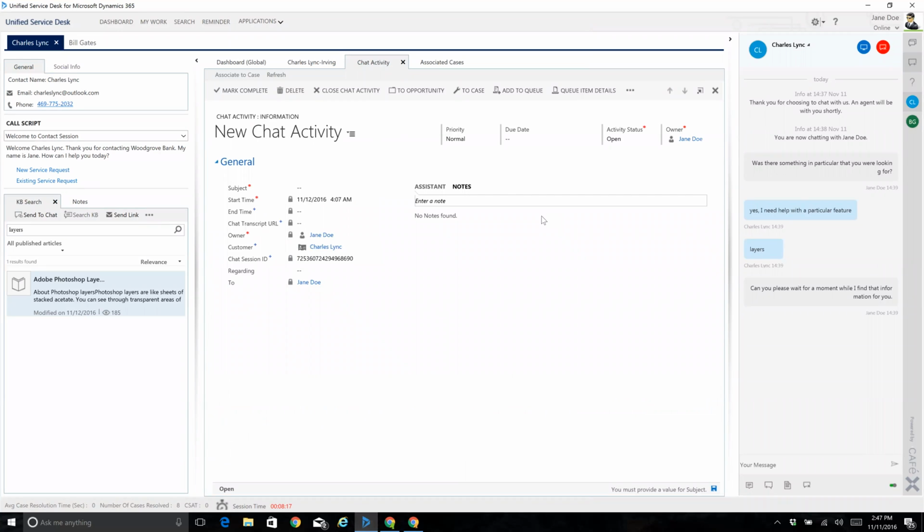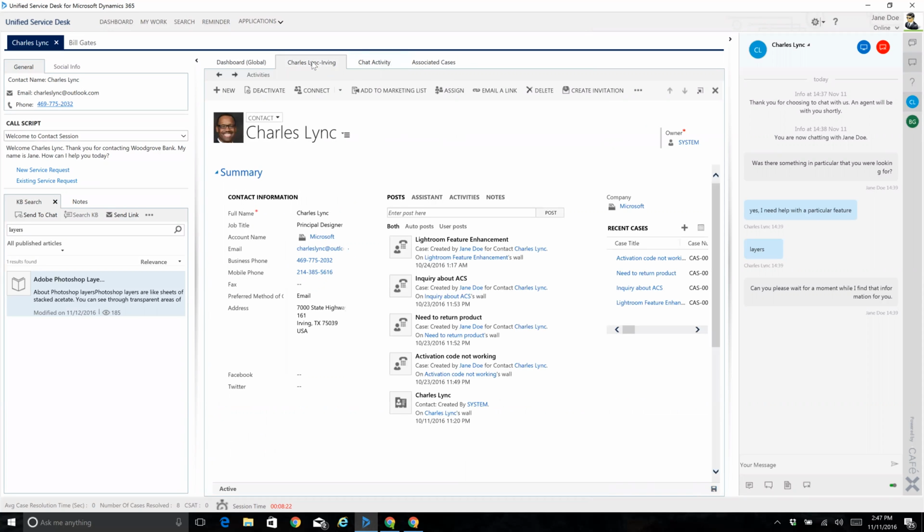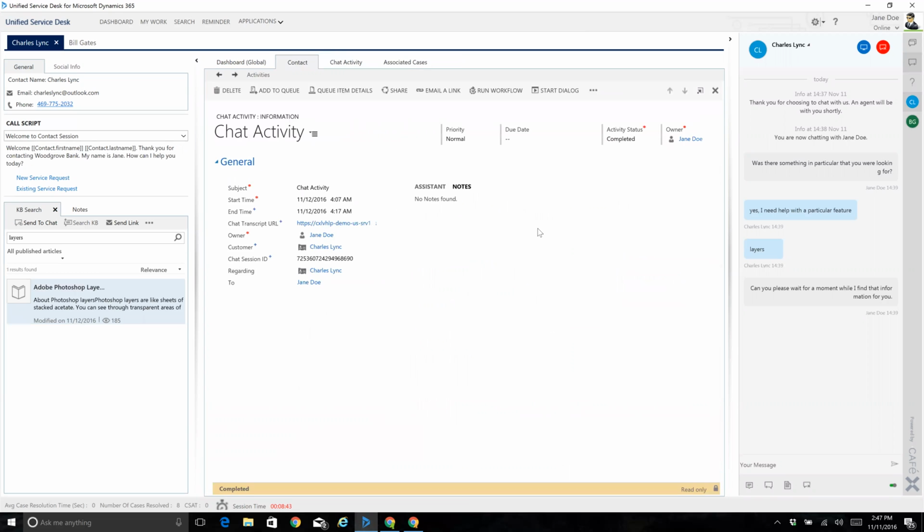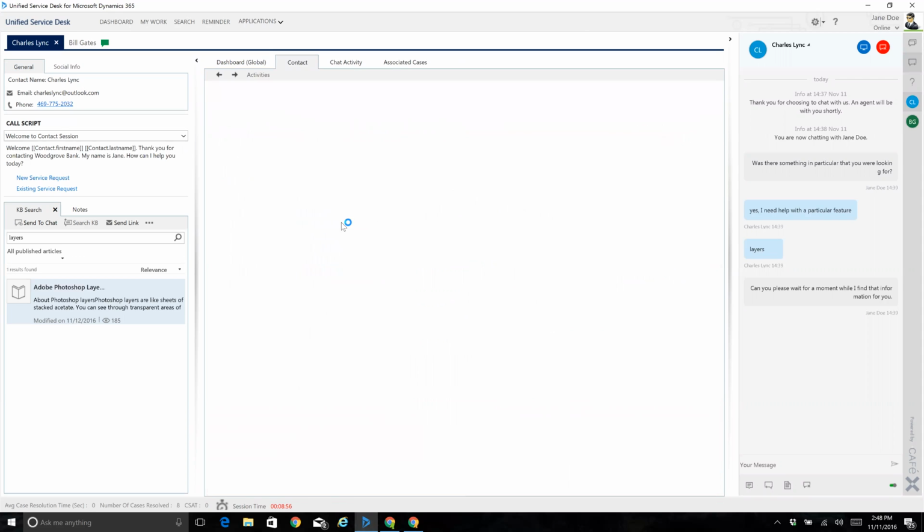Okay. So let's have a look at that chat activity record again. I'm going to go back over to Charles's contact record and navigate to his activities. Okay, and the most recent one rises to the top. I'll open it up. And now you can see the same activity record we saw a moment ago, but this time it's completed. It has an end time and it has a link to the chat transcript. And let's click on that.